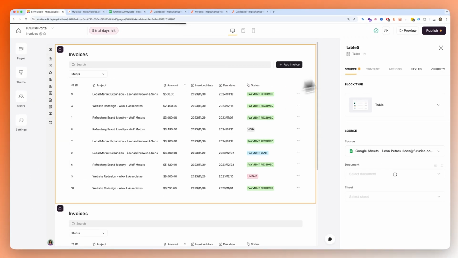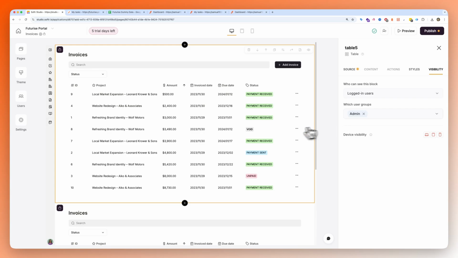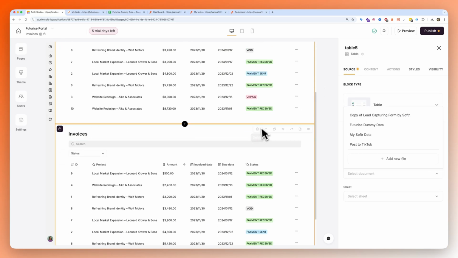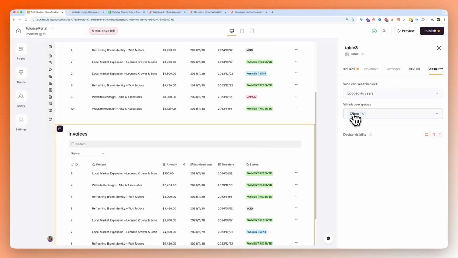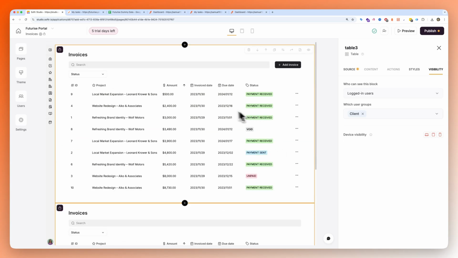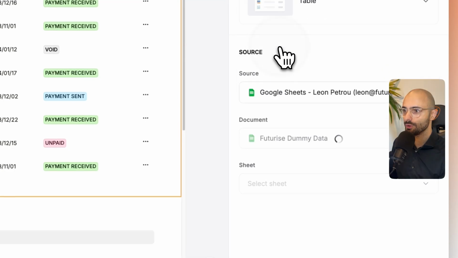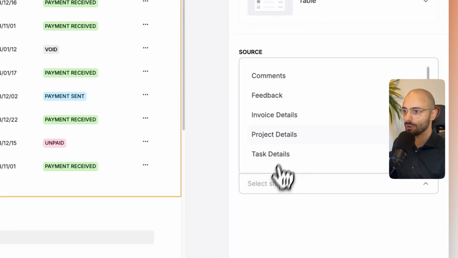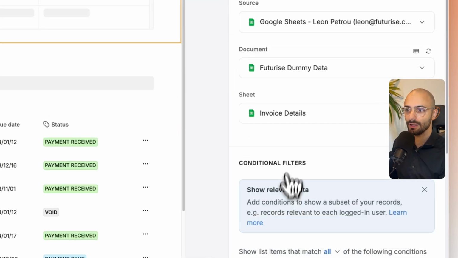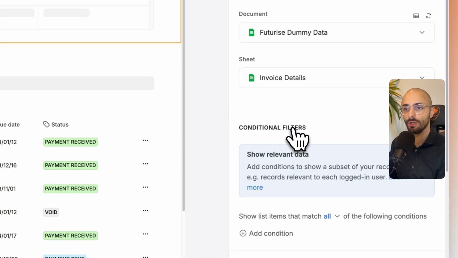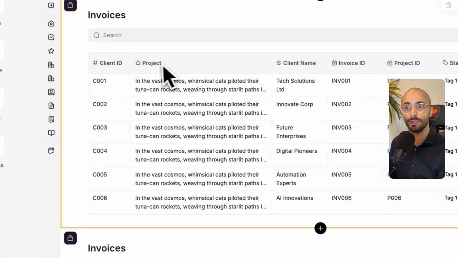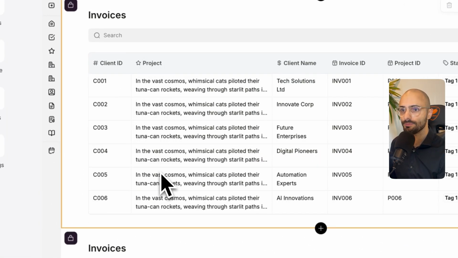Okay, so you can see we have invoices that the admin can see, which should be all of them. And then we have the invoices that only the client sees, which is their own invoices. For the admin invoices, we're just going to choose the dummy data, and then the sheet, we're going to choose the invoice details, and then we don't apply any conditions or any filters because as the admin, you want to see every single invoice.